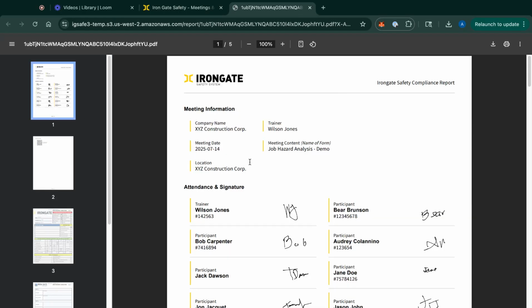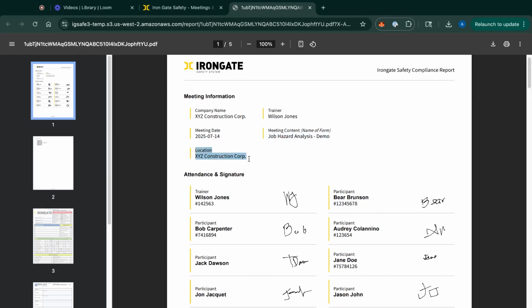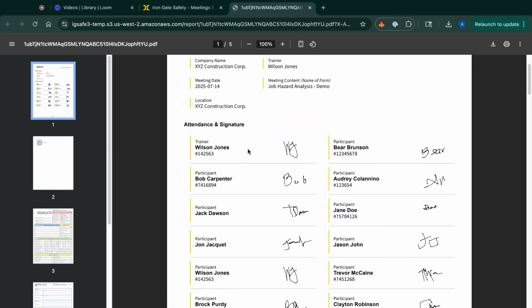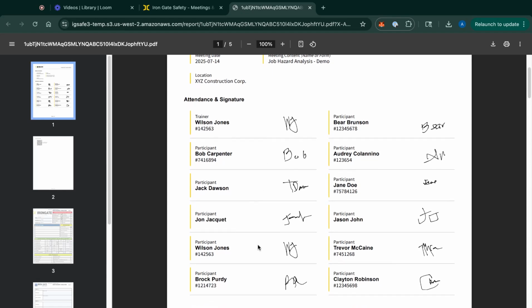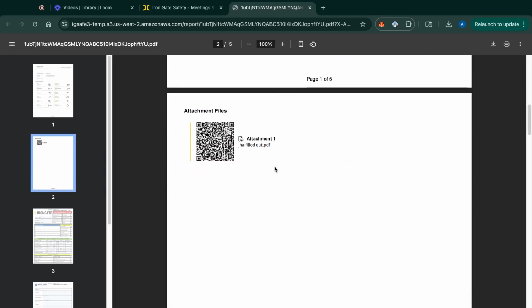So like we said, this is basically all of the information that was in the meeting. You have your company name, you have the trainer's name, you have the meeting date, you have the name of the content you were training on or the form you filled out, and then you have the location that it was conducted at. Below that, you'll have your trainer and their signature if they completed one, and then you have all of your participants down here. So it puts the signature of that person right next to their name along with their employee ID if you have that.